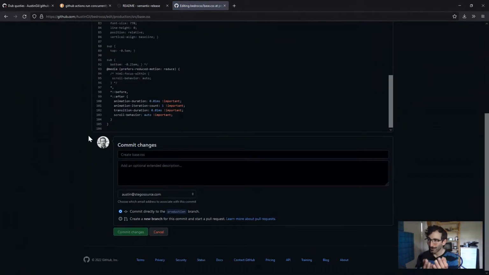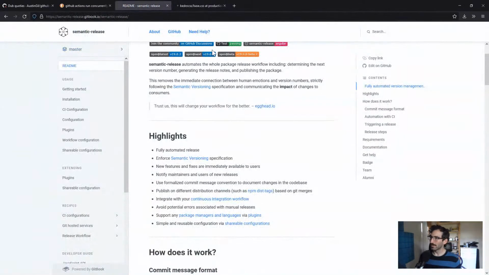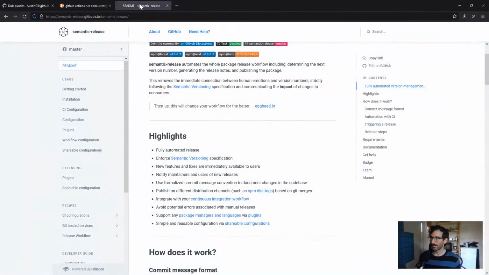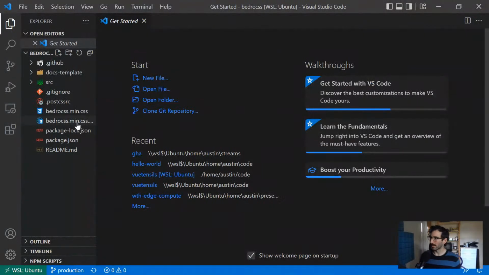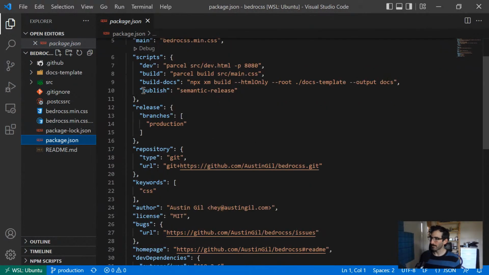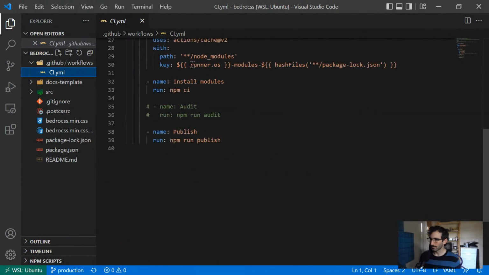So what I would like to do is have this set up so that if I just write my commit message correctly, it'll use semantic release to automatically deploy that to npm for me. And I've got it set up, sort of. So if we look at our code base, we're on the production branch. We have semantic release set up as the publish command. And then we have a GitHub workflow that at the end of it runs publish.